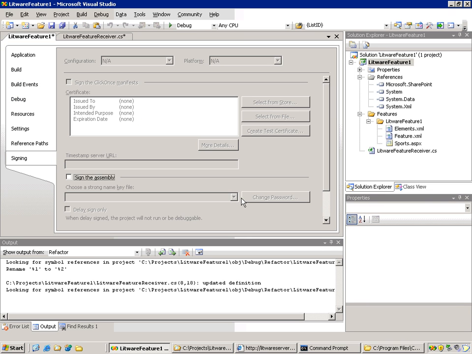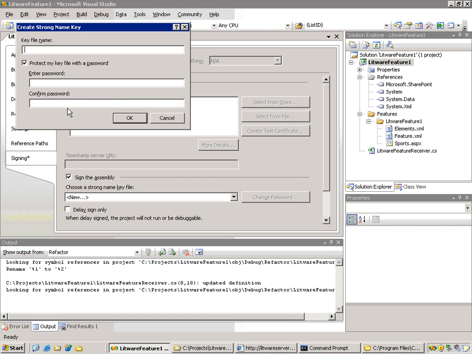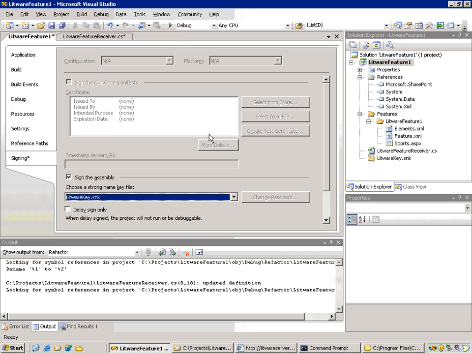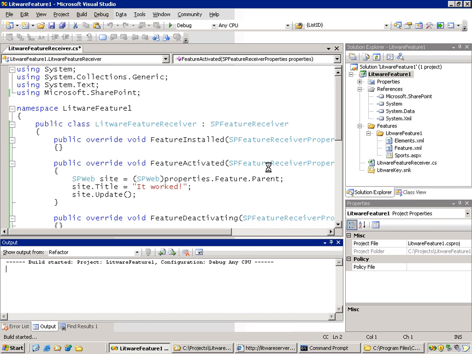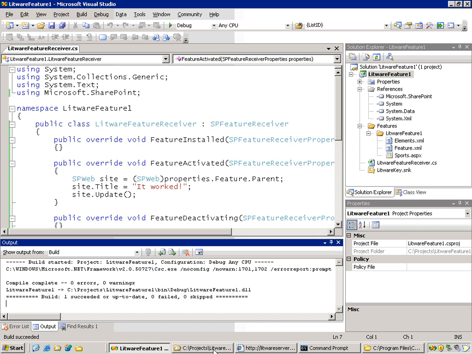So the next thing that I'm going to do is go up to the project for the class library DLL and say sign the assembly, and I'm going to use the convenience of Visual Studio to automatically create a Litware key for me. And I'm not going to use password protection. I'll just go ahead and create that key file right here. So then I should be able to go ahead and build. And so now I've built one of these, and it should have a strong name.